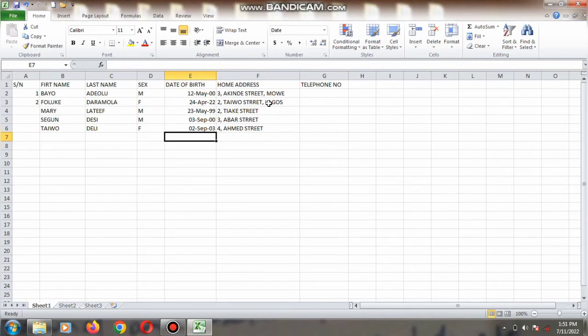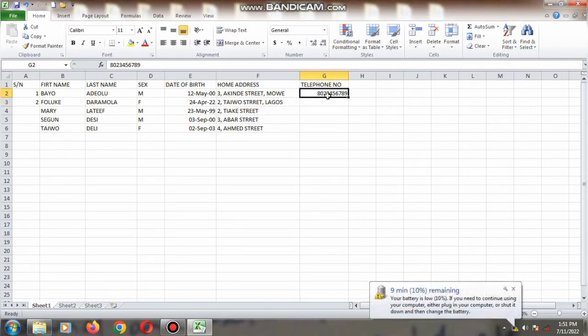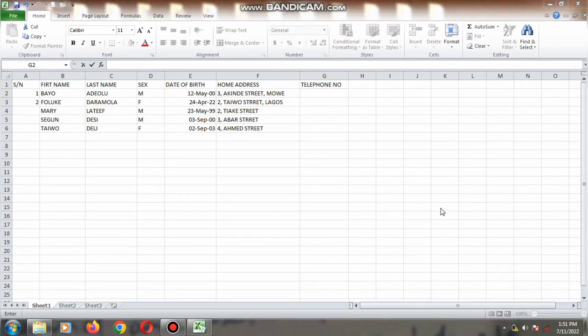That is our date. Now, coming to our telephone number, we need to format this telephone column so that it can accept the 0, because Excel does not automatically accept 0 as a starting figure. Let me write 08023456789, and you press enter. The 0 will automatically disappear because it is not a starting digit. So how are we going to do it? Just the same way you format your date of birth.